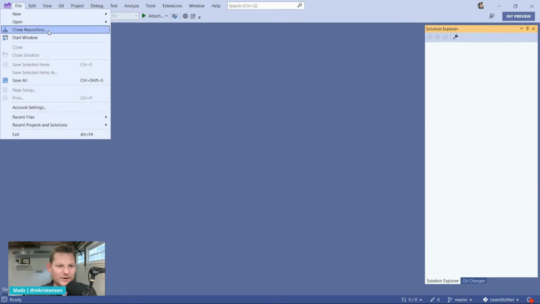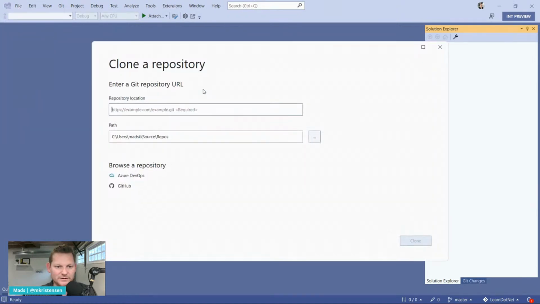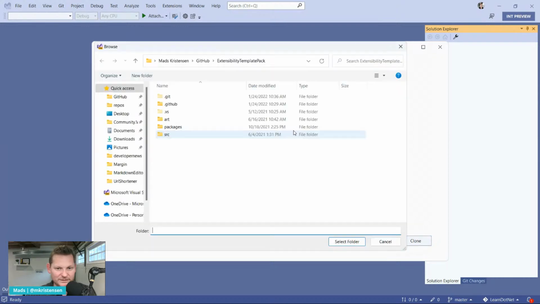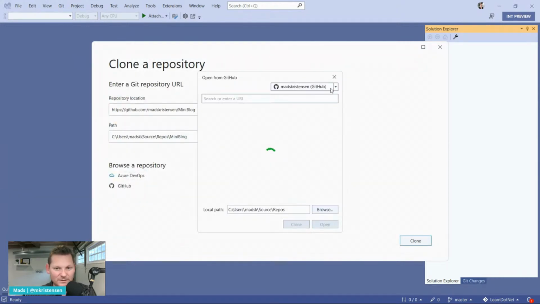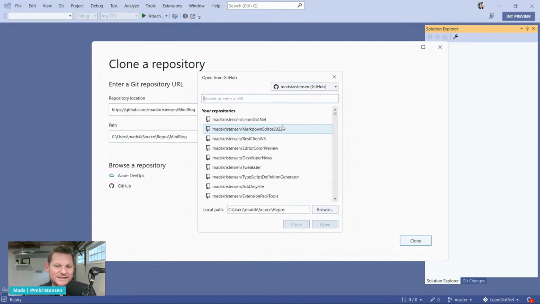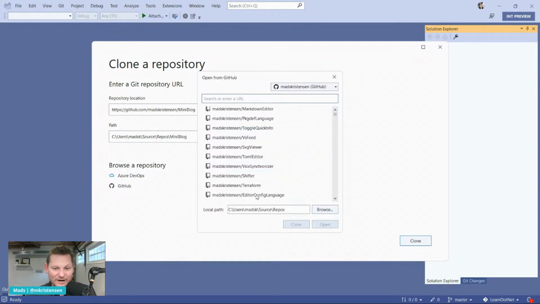I can say clone repository, file, and then clone repository. I give it the URL and say here, where do you want to put this? I want to put it right here. I can select, or I can also just browse GitHub, right? I can actually just find what's already, I didn't even have to copy, since it was one of my repos, I get them all right here. I can see them all right here.